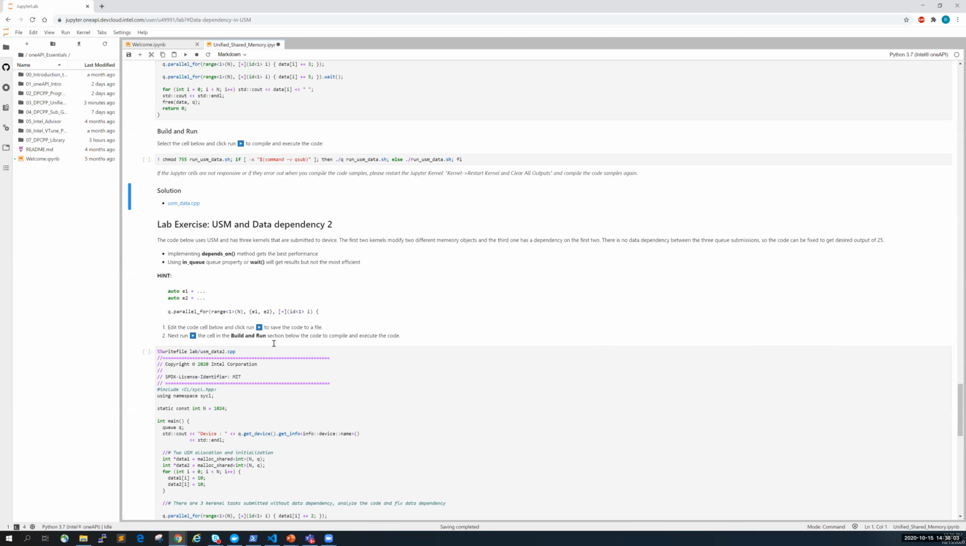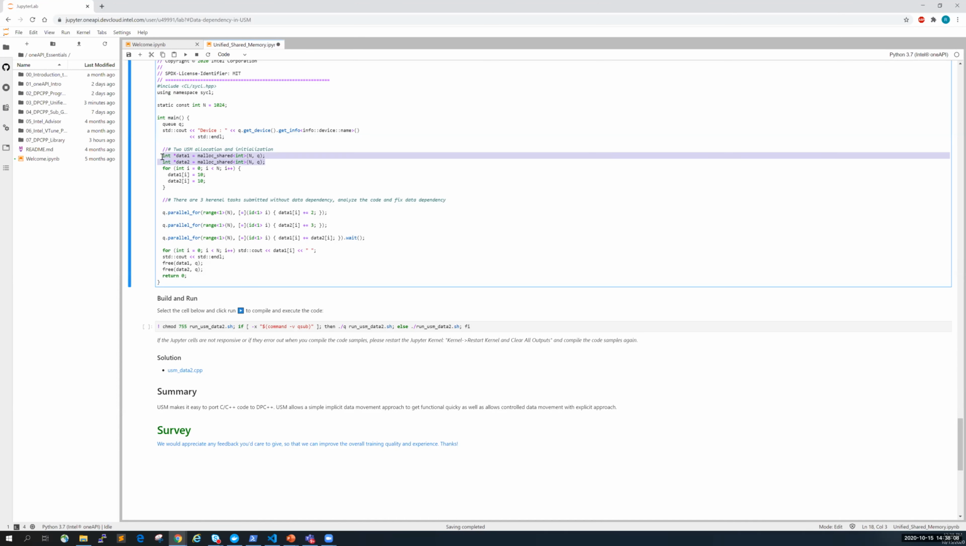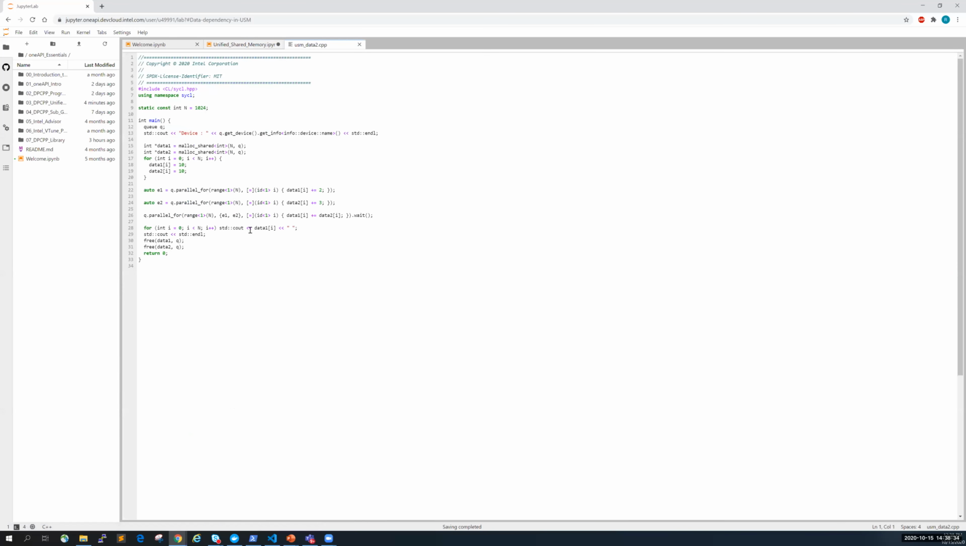There's another example here too, where we have 2 data allocations, data 1 and data 2. You can see that the first kernel is modifying data 1, and the second kernel is modifying data 2. So in this case, these 2 kernels can actually execute at the same time, since there is no dependency. Whereas the third one has to wait until 1 and 2 are complete. You can look at the solution for this one as well.